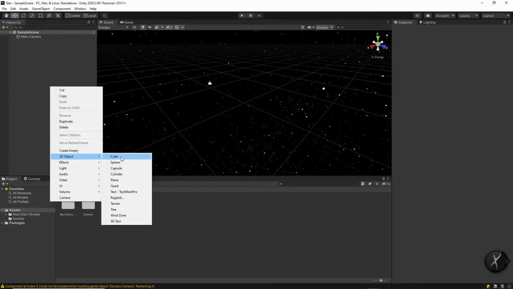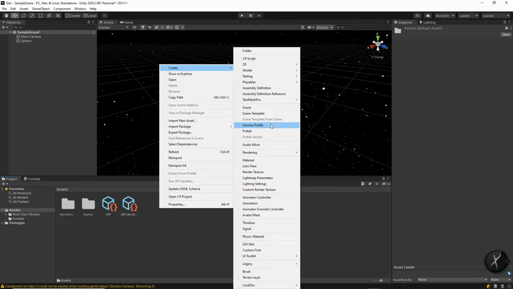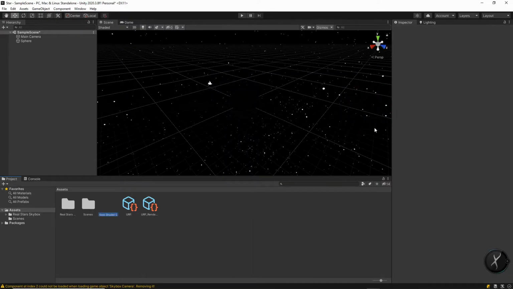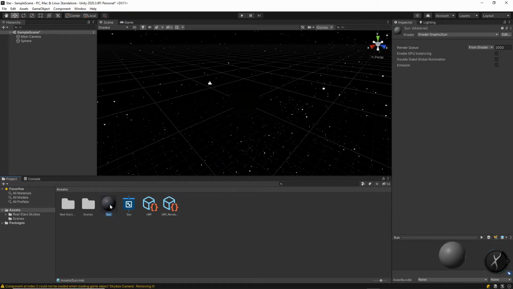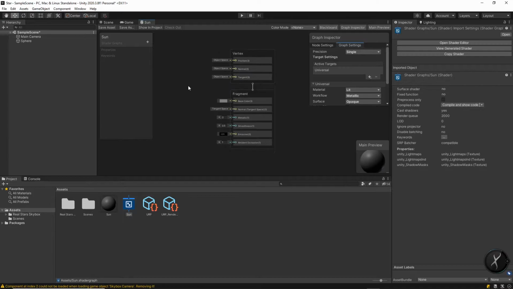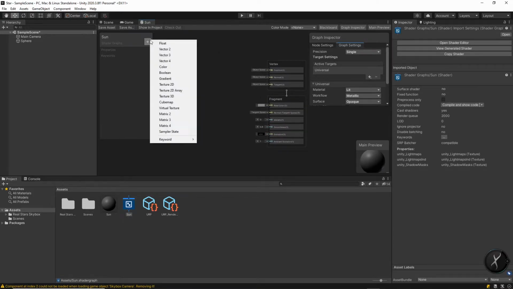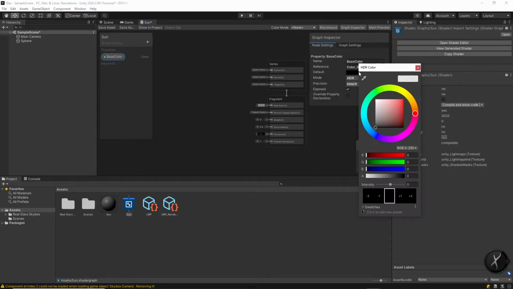Okay, we can now add a sphere and create the shader graph. Right-click on the shader graph, create a material from it, and assign it to the sphere. Alright, double-click on the shader graph to start editing. We need the base color for our star. Enable HDR and choose a nice orange like our sun or any other color.